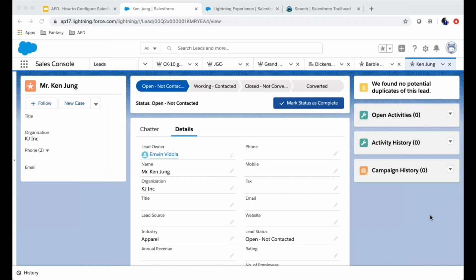So you can use that. Also, another reason why you use record types is if you want to have different sets of pick list values of the same field. So if you want to filter these values depending on certain criteria, depending on the record type, you can also do that.